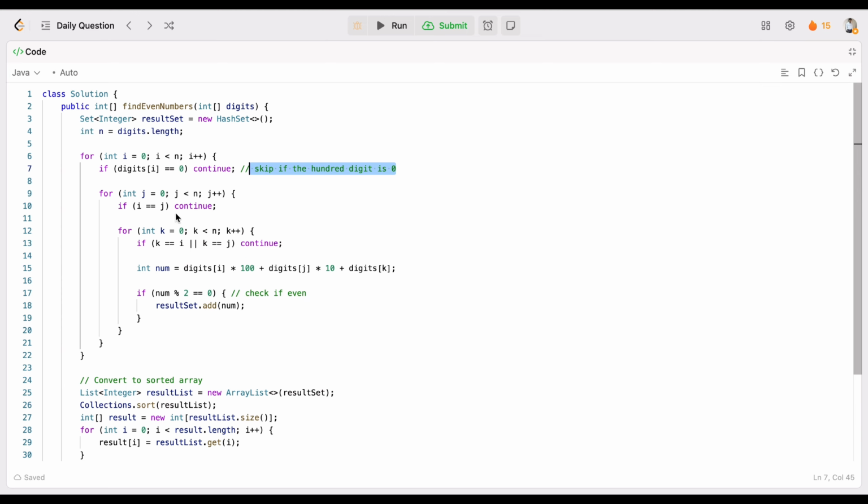Now think about this loop, right? So this is the digits at 0. Then we'll talk about i equal to j. If i and j both are starting from 0, and both are the same, we move to the next one because we have already checked it.